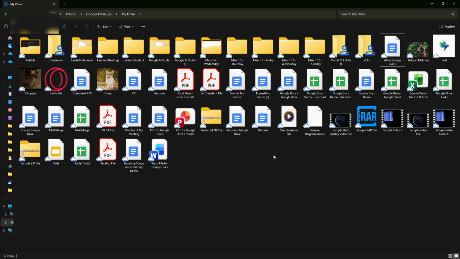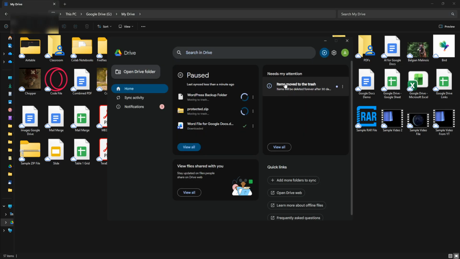After you've deleted the folder, you can return to the Google Drive icon in your system tray and resume syncing or reconnect your account. That's all you need to do to delete a synced Google Drive folder from your Windows PC.